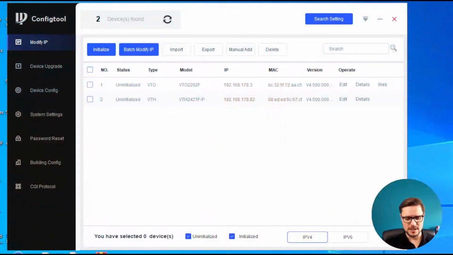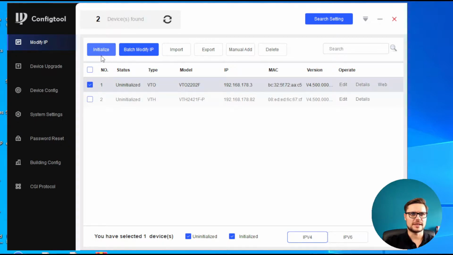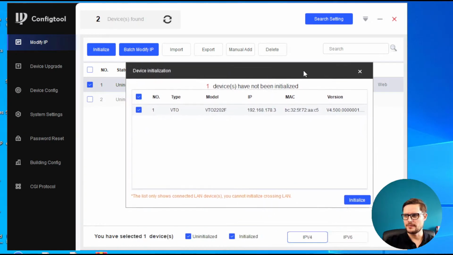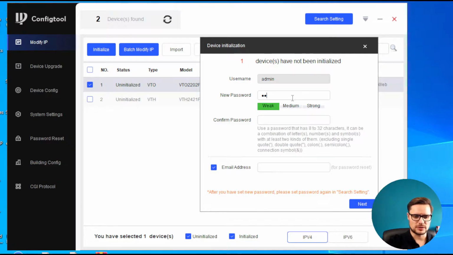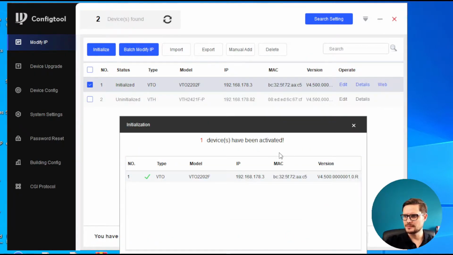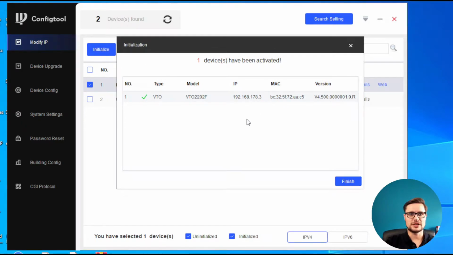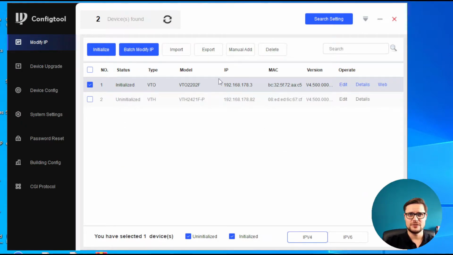So let's go. What we have here is the config tool. You can see in the config tool I have both devices defaulted, not initialized. They don't have any password, so we just need to do it one by one in this case. So we initialize our door station. We're just gonna enter the password for our door station. Confirm below, and go next. So now we should have our door station enabled and fully activated. If you like, you can also change the IP address to whatever suits you.